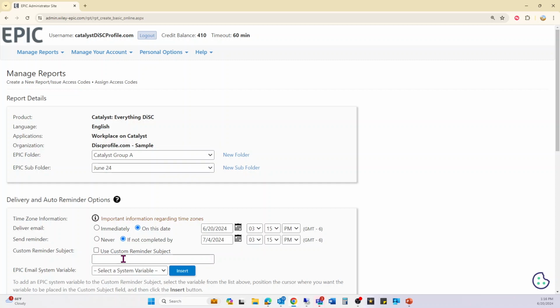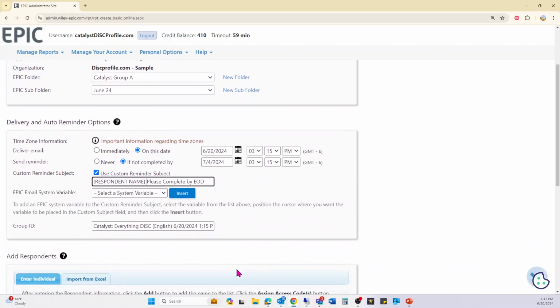And then you also do have an opportunity to set up a reminder subject. This is what appears in the subject line of the email that they're going to receive. So you can put a little bit of urgency in here if you would like to. So it's going to fill in my respondent name, and I'm going to be able to have Epic be a little bit more forceful and say that they need to complete the DISC assessment by the end of the day.